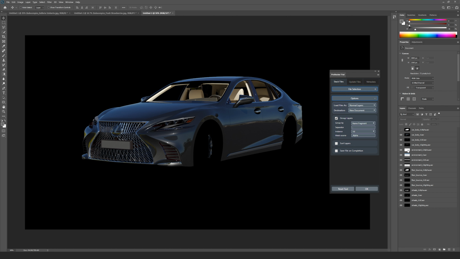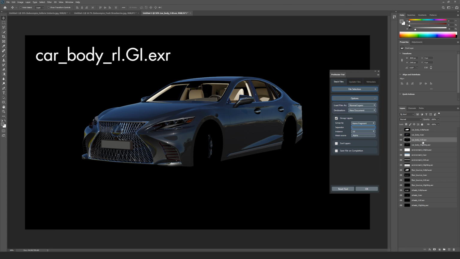The first thing I'll talk about is this setting here called separator. You'll see in this example here it's set to a dot, a full stop. If I look at the name of this layer here, for example, it says car body rl.gi.exr. So when I'm choosing to set dot as the separator, what we're telling ProStacker is I want you to split this name here by every time you find a dot in it. And in that sense, you now have a list with 3 items on it. You have the first item that says car body rl, then it's separated. Then it says gi, then it's separated. Then it's .exr, so 1, 2, 3.